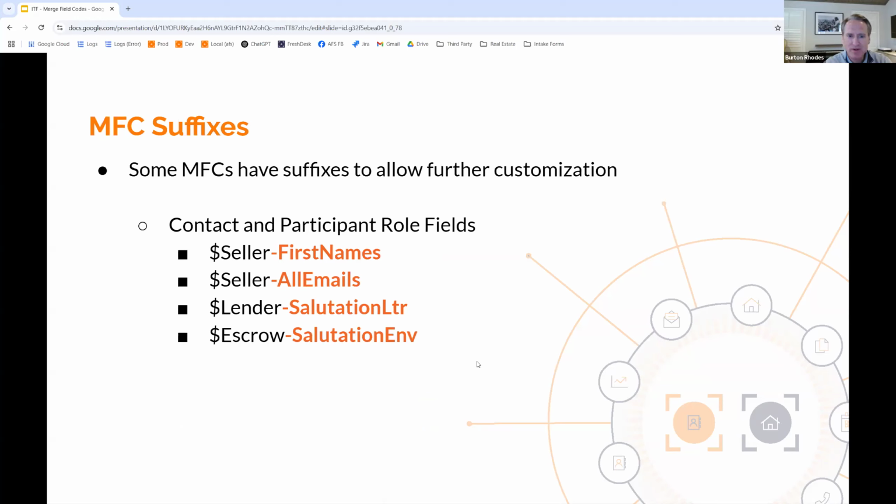And then I wanted to talk a little bit about contact field suffixes. These are pretty self-explanatory, but I thought I'd mention it nonetheless. Any role, you can see here $seller, $lender, $escrow. These are the roles. And then we have a number of suffixes that you can use. First names, all emails, salutation, email, mailing lists, broker number, license number. Some of these get pretty neat, and I'll demonstrate these in a second, but some of these allow you to do first names, all emails.